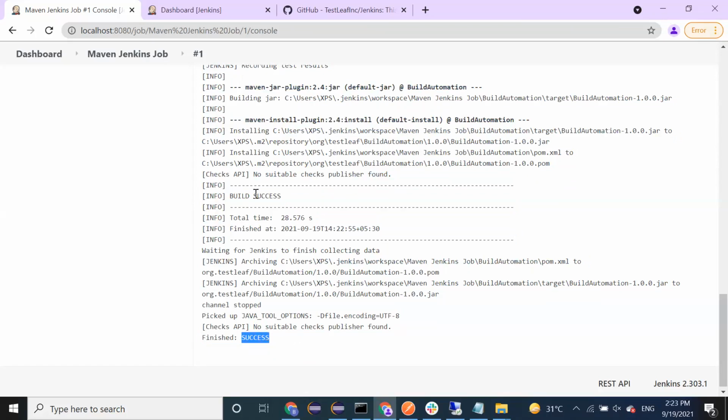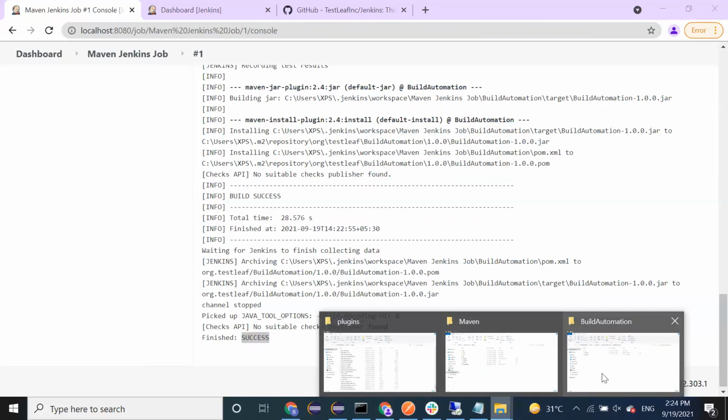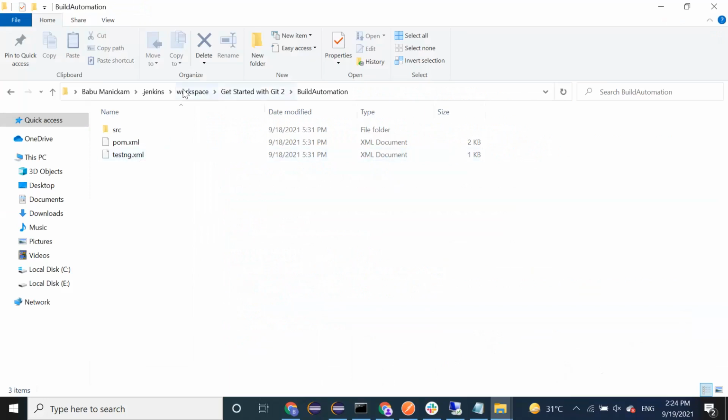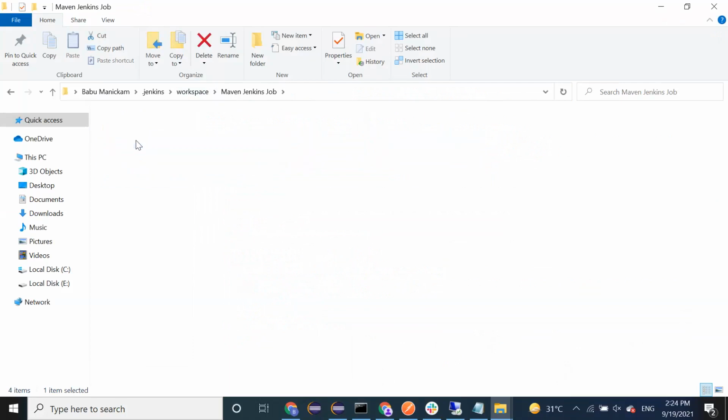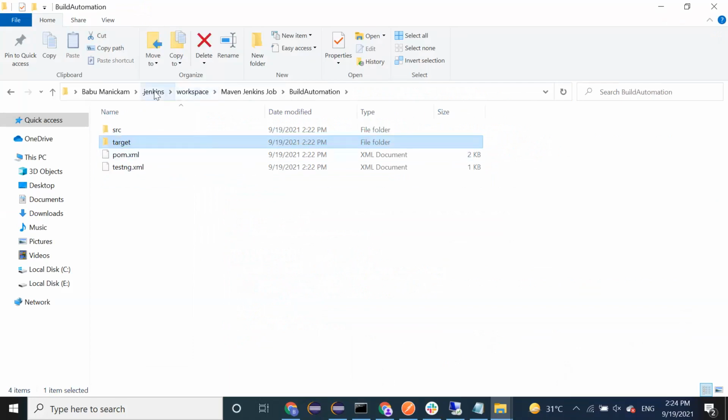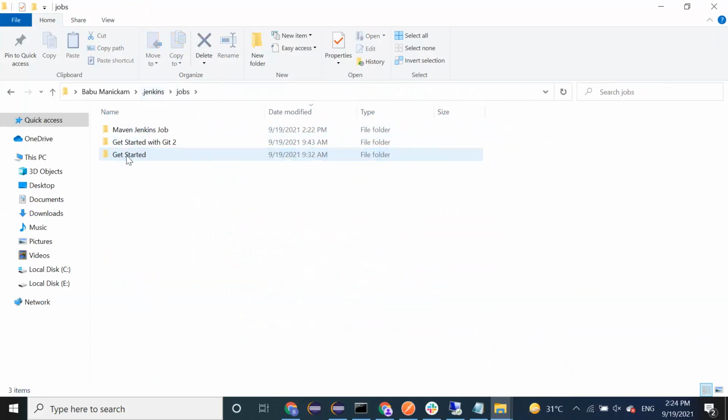Okay, so by which the tests are run right now. If I go to my workspace right now, the code is pulled onto the new workspace we had, the Maven Jenkins job, which we are running from here. Now the job would have run in the jobs folder, Maven Jenkins job, and you would have got the build right here, the first one, and you would have got the logs also.